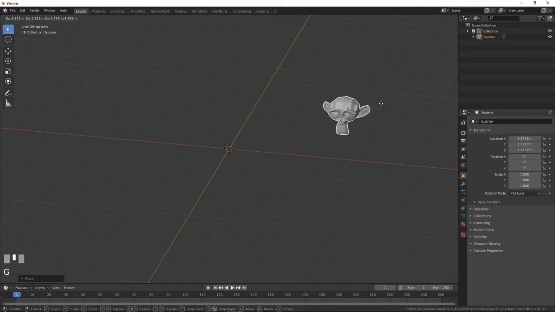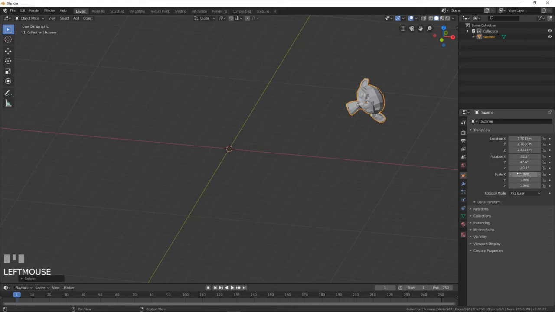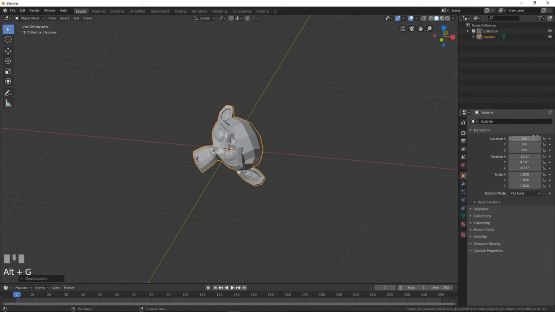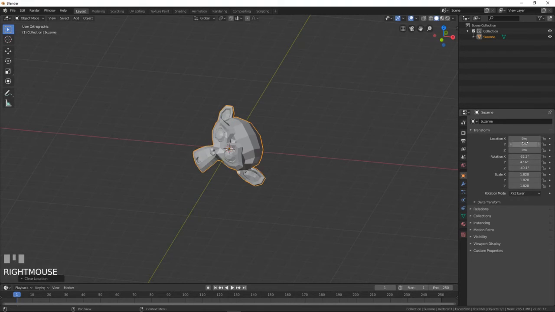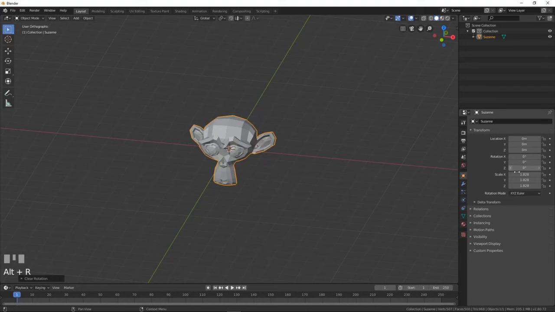But let's say you want to do it by shortcuts too, and not come back and put 0 and 1, which can be annoying. So let's say you have different values here. Alt G will put everything back to 0 for the location, because G is the shortcut for the locations, okay? And Alt R will reset the rotation, and Alt S the same for the scale, and put it back to 1.